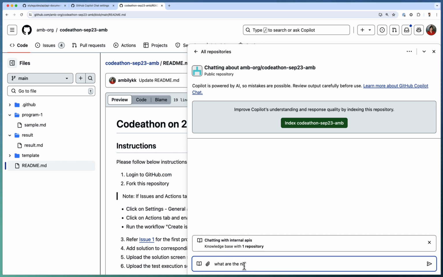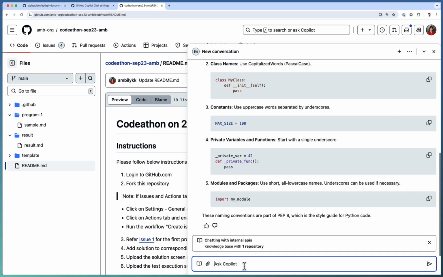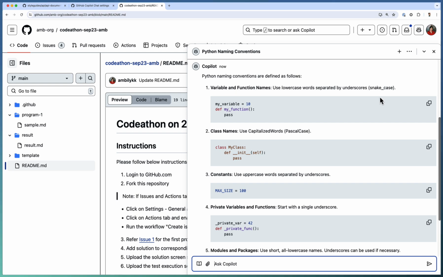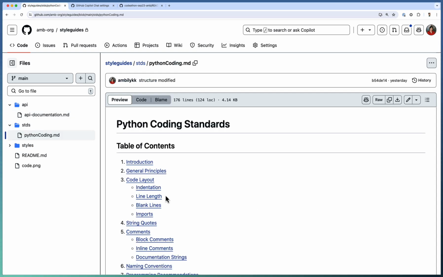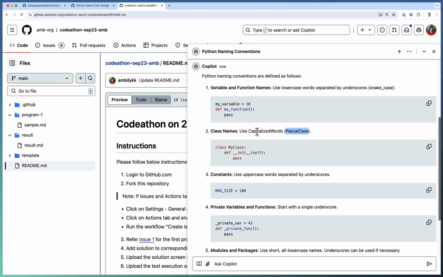What are the Python naming conventions defined? I have defined a set of Python naming conventions as part of my requirement. It starts by saying variable and function names are snake case and class names are Pascal case. Let us see if it is correct. Here under the standards, Python coding, there is a naming convention area. You can see function name is camel case, variable is snake case, class name capitalized. Exactly the same thing is coming here.